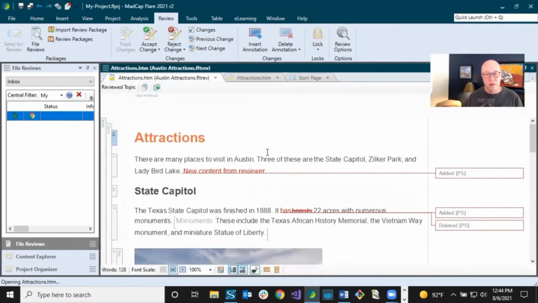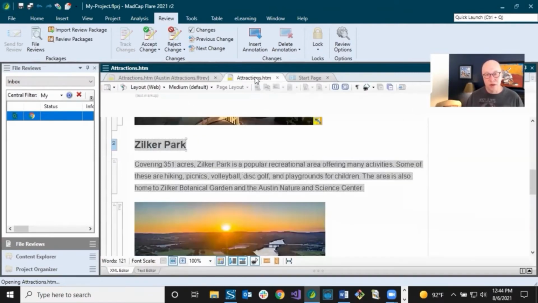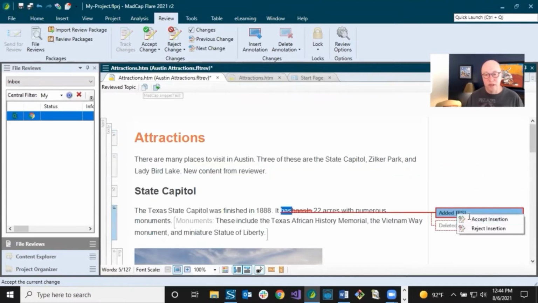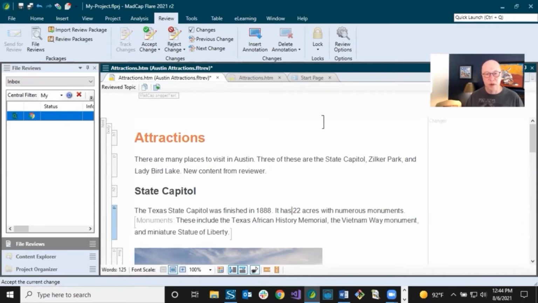Okay, so we see these changes were tracked. You can see the tab up here: this is the review one, and this is the original. Now I can just go through, right click these, and choose whether I want to accept or reject each one of these. I'm just going to go ahead and accept them all. I could also use these options here to do it in bulk if I wanted to. So I saved it.